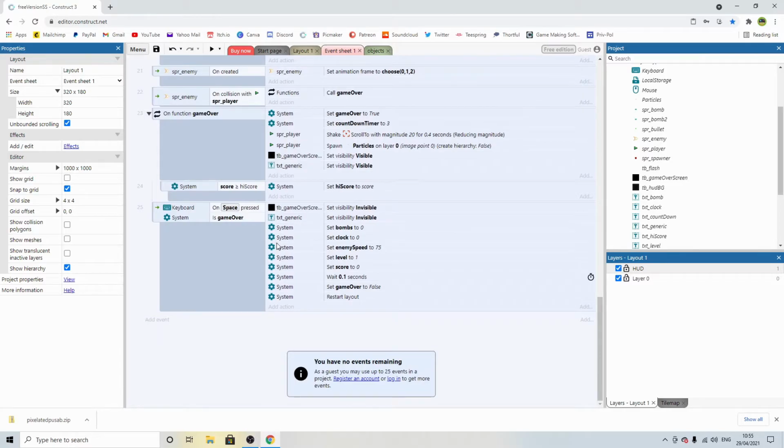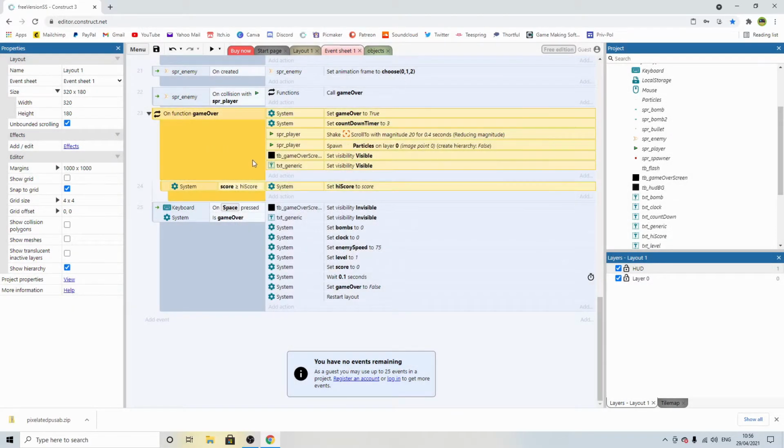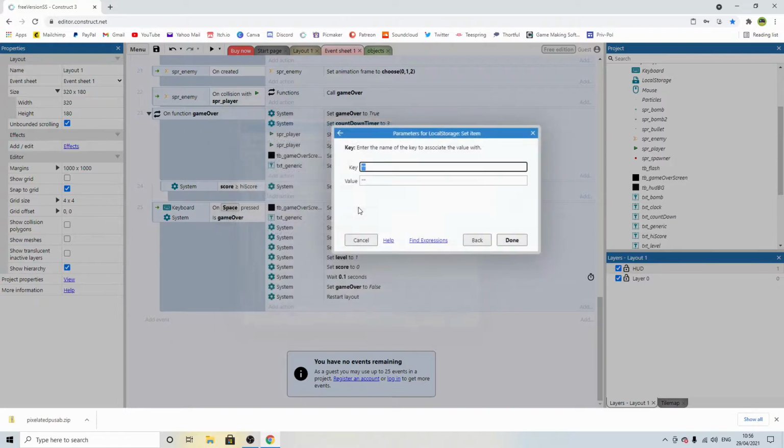And do you know what? I've just put it in there now. I'm going to need more events, I think. I just don't think it's going to work. On game over, local storage, set item. So we're basically setting our score. So we can put whatever we want in here. Let's just set score. Sorry, not score. High score is the only one we want to save.